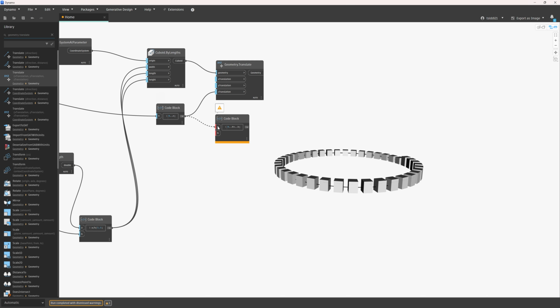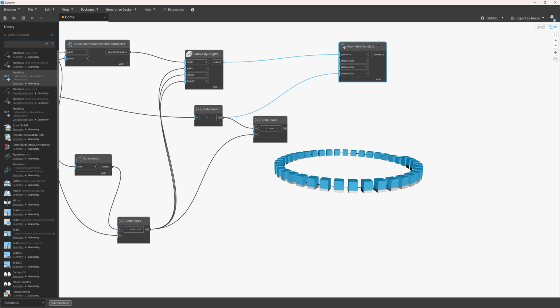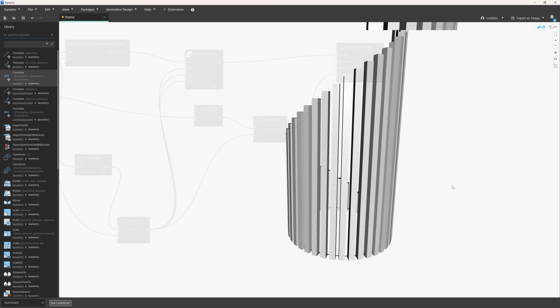Now, instead of a single flat ring, I get a stacked rising pattern of cuboids, a kind of twisting vertical shell. Because everything is driven by the circle, the slider, and these formulas, I can experiment with different numbers of elements, radius, and height, and the whole form updates automatically.